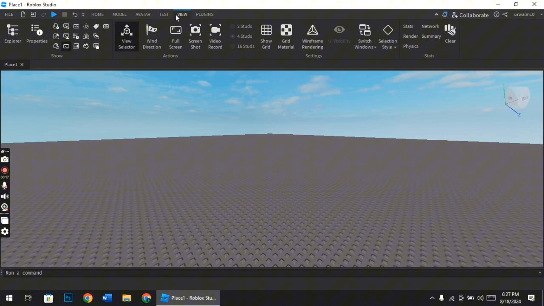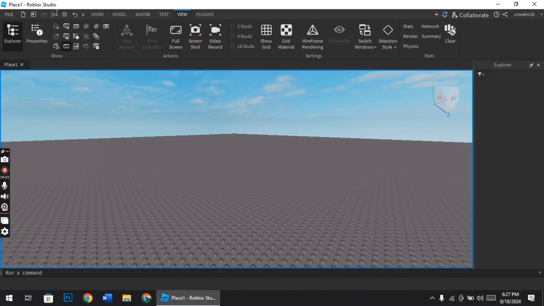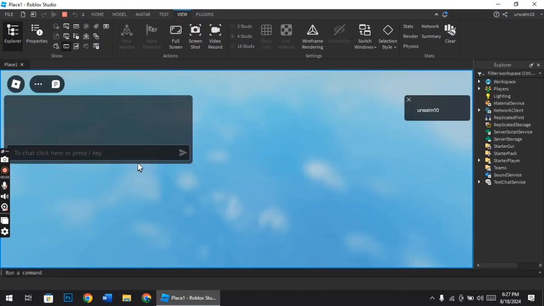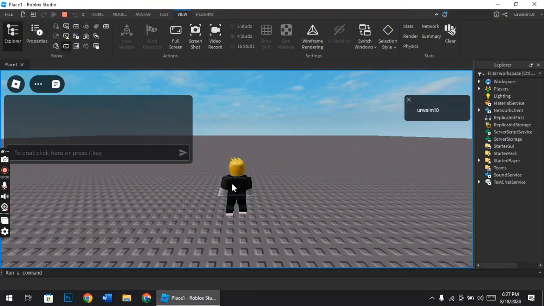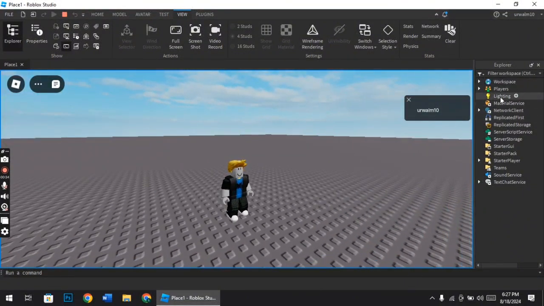Now click on view and now click on explorer. Now you can see explorer is open. Now play the game here. Now your avatar is here, you can see.